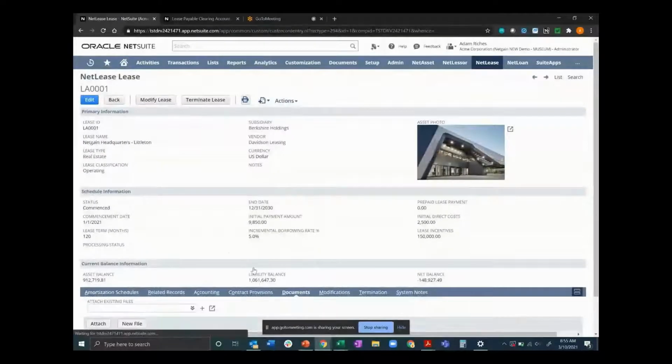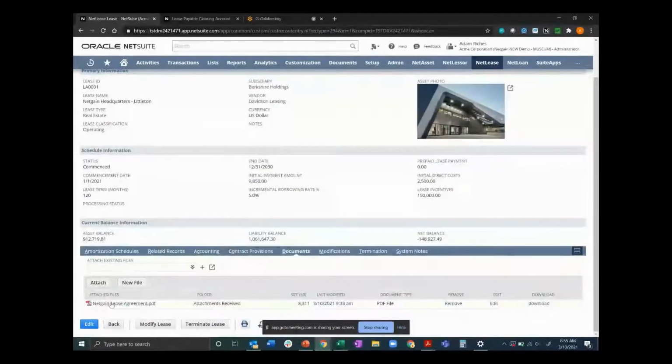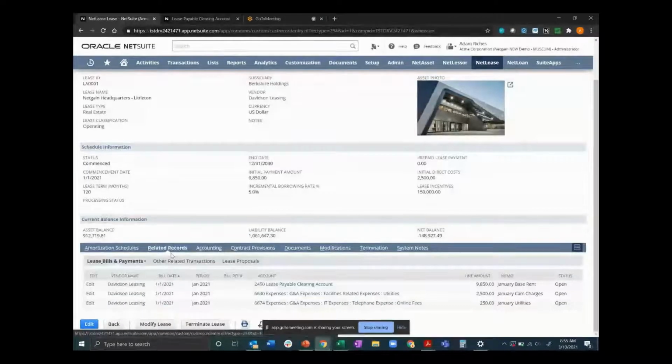But some of the things that are nice here is we've got documents that can attach right here to the record. And then any of the transactions that sit behind this, like the payables and any other taxes or CAM charges that come along with these leases, can be tagged right here to the lease record. So you get that full 360 view of everything that's going on with the lease here.